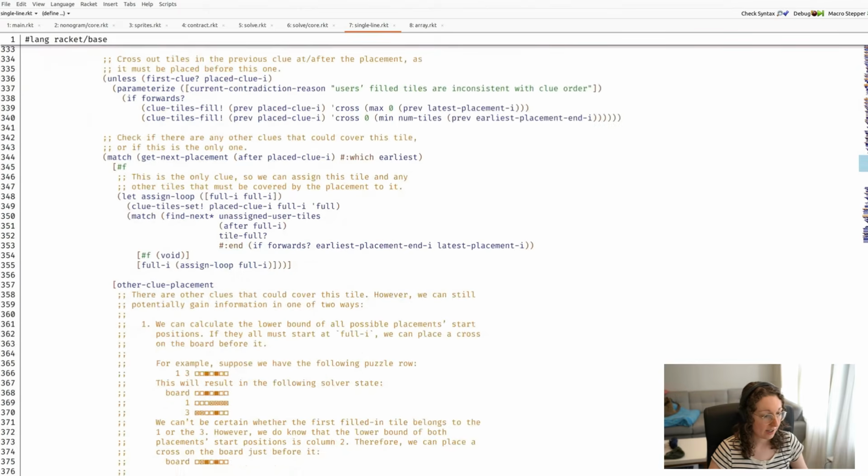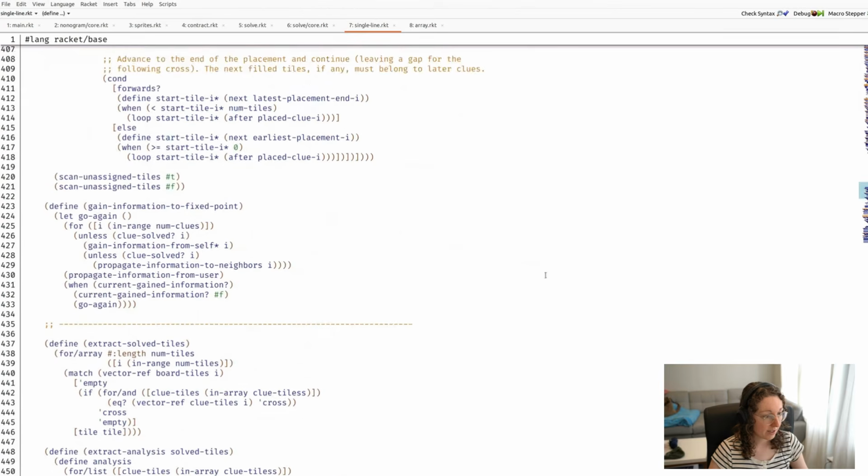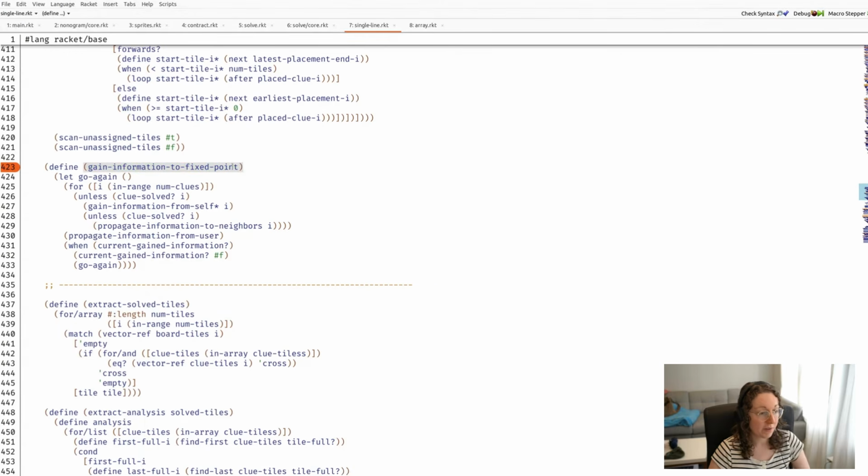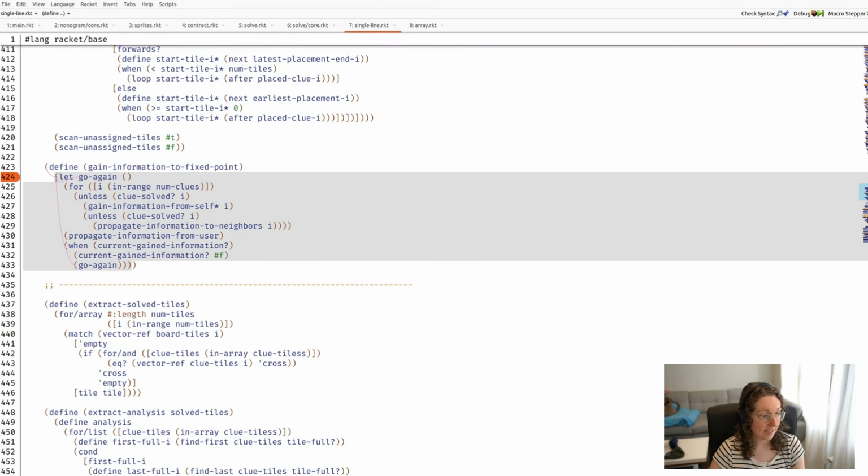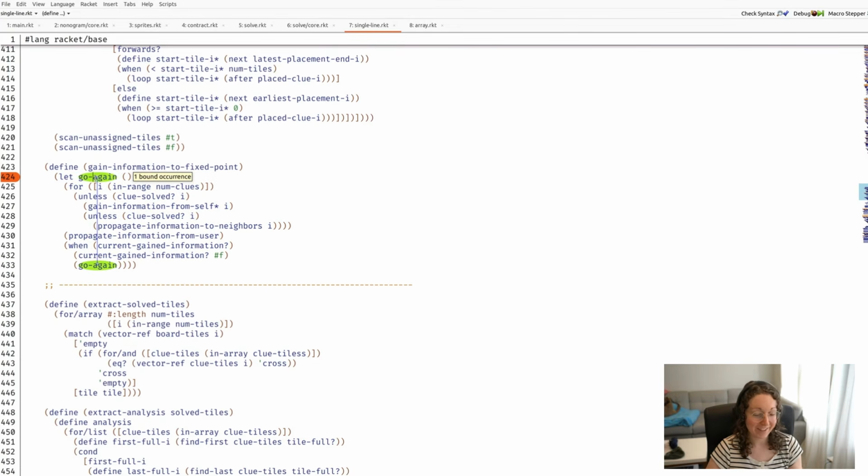Where essentially we just have a solver, and if I scroll all the way down to here, we have the core loop of the solver, which is called gain-information-to-fixed-point. And this in Racket is called named let. It's a little syntax for what in Haskell would be when you write let go and then call go immediately. You're defining a little inline function and calling it immediately. It can have arguments, but in this case it doesn't. So we're just writing a little loop, and it's a tail recursive loop.